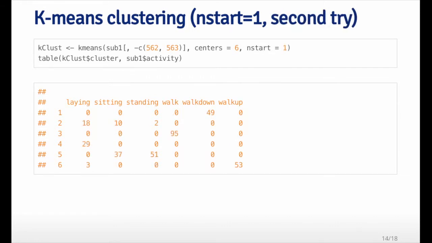If we try it again, the arrangement is a little bit different, but again, cluster 2, for example, is a mixture of laying, sitting, and standing. Cluster 5, similarly, is a mixture of sitting and standing. But for the other clusters, the other activities seem to separate out very easily.